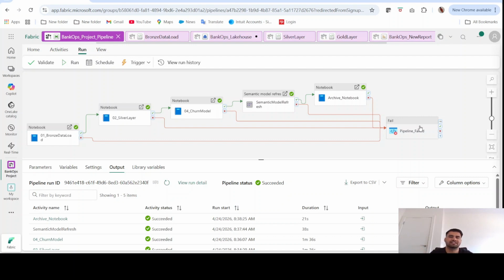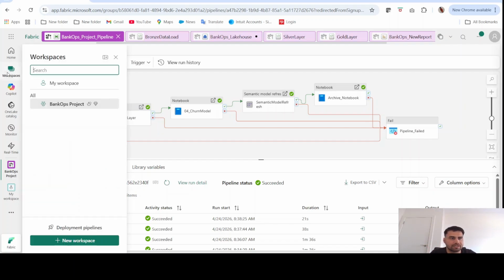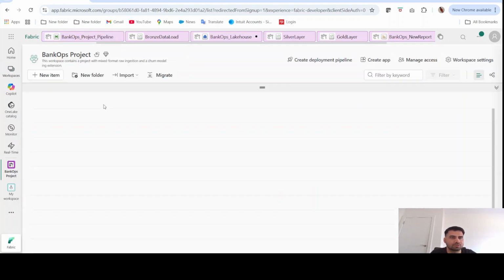If it is failing, you can go into the run history and see what part of the whole pipeline failed. Now coming to the archive part, I wanted the source file to move from inbound to archive after processing, and for that we have another notebook. I'll just share it with you. It is just a few lines of code.